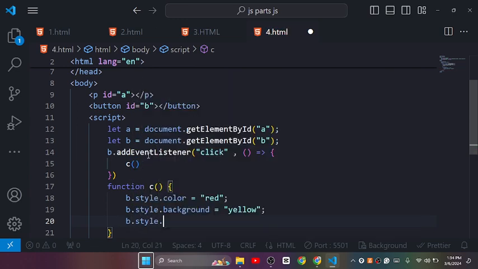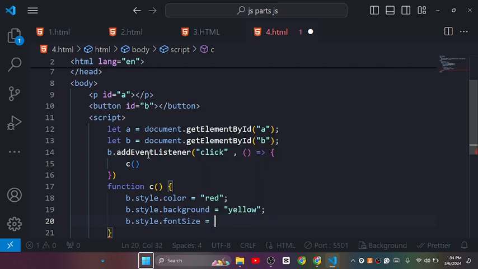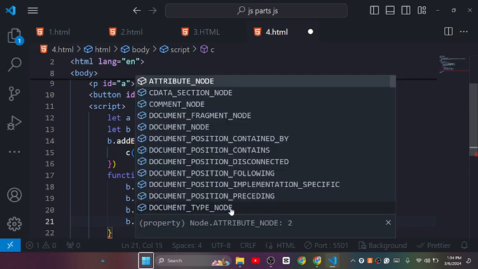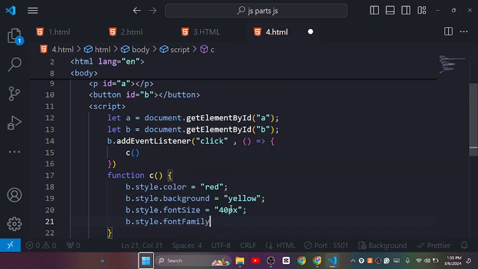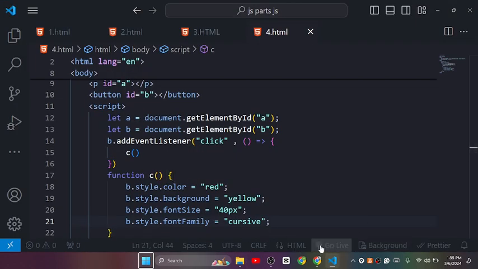And one more, font size. You have to write style and then any property: font size equal to 40 pixels. You have to remember that you have to write any word or number in quotes. A.style.fontFamily equal to cursive. Save. Come here, you have to go live first.